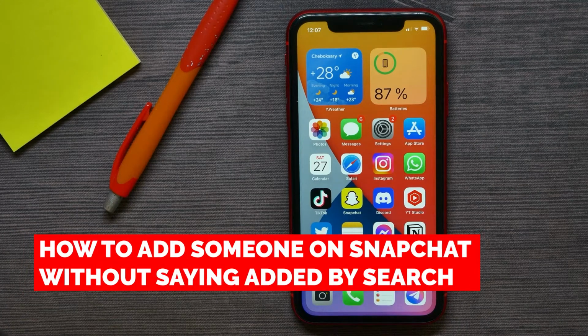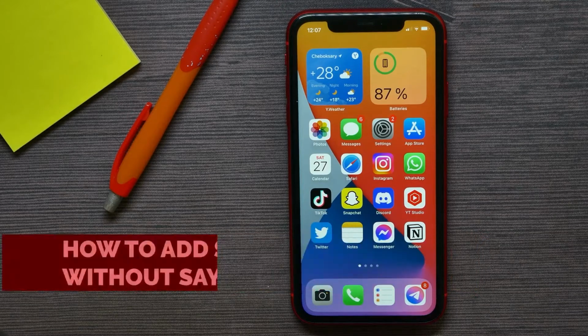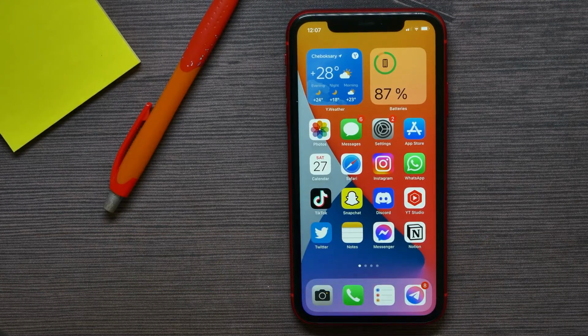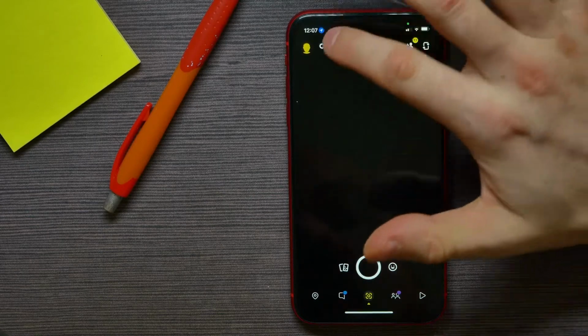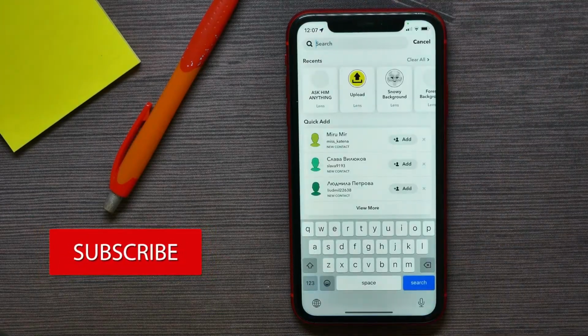In this video I'm going to show you how to add someone on Snapchat without saying "added by search." That is quite simple and easy to do, so let's begin. First, open up your Snapchat application and there hit the search icon.